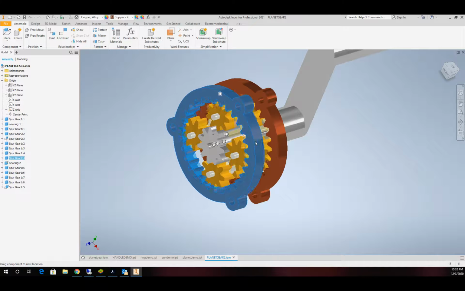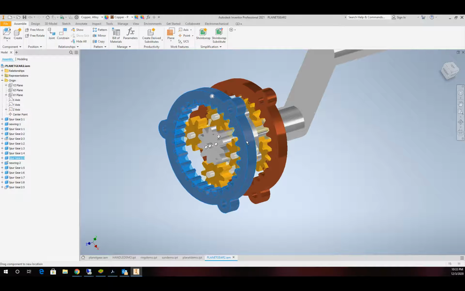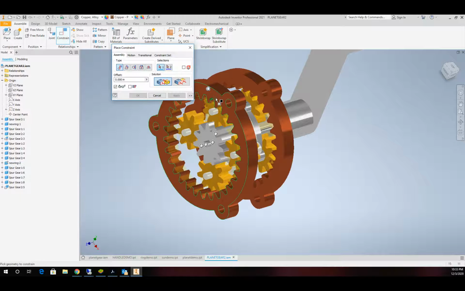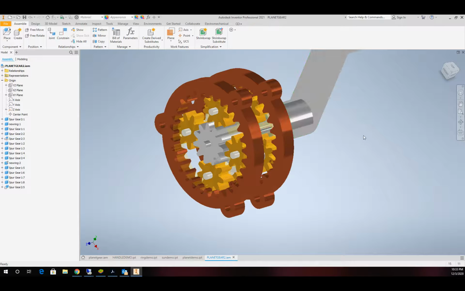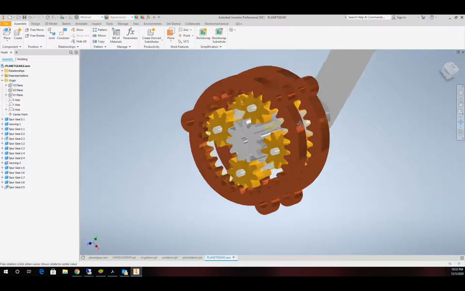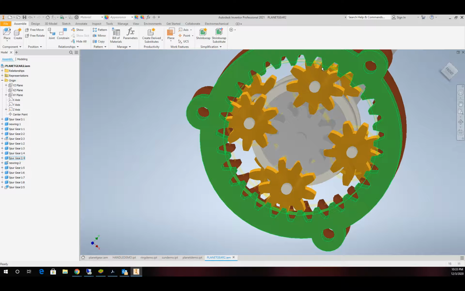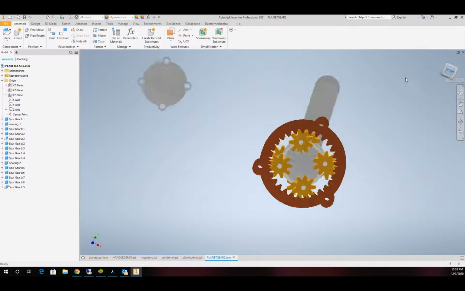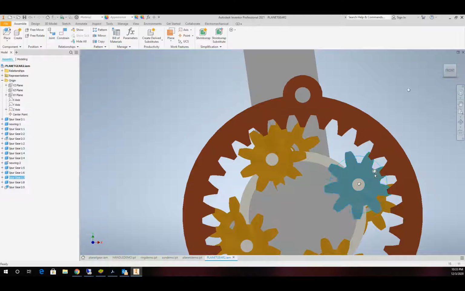So it's still translating. So we will do it and set it the same way we did it the last one. We'll do this face to this face, flush. Okay, so that should stop it from moving. All its degrees of freedom have been taken away. Now let's see if we can get our gears kind of where they need to be. It's a little more challenging to see as we keep building more layers.